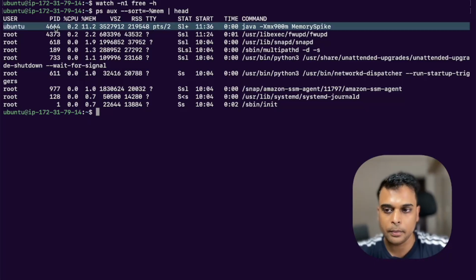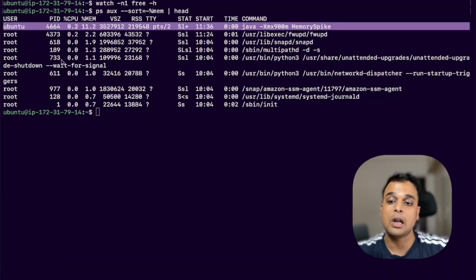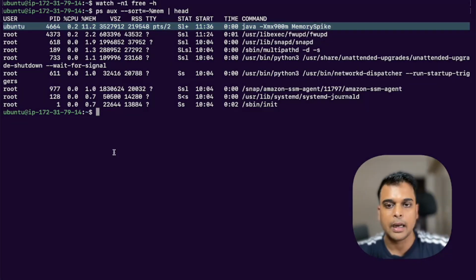We now copy the PID and jump into the next step. Now we need to monitor the process in real time. How do we do that? We can again use the top command to monitor it.